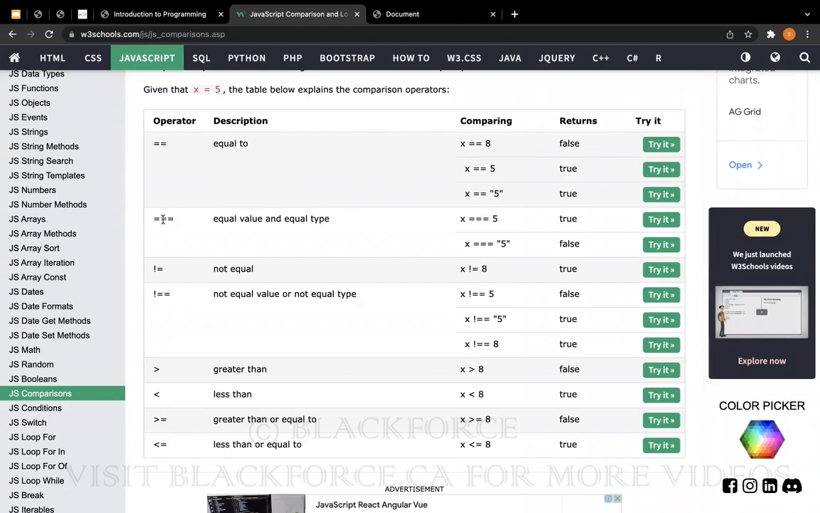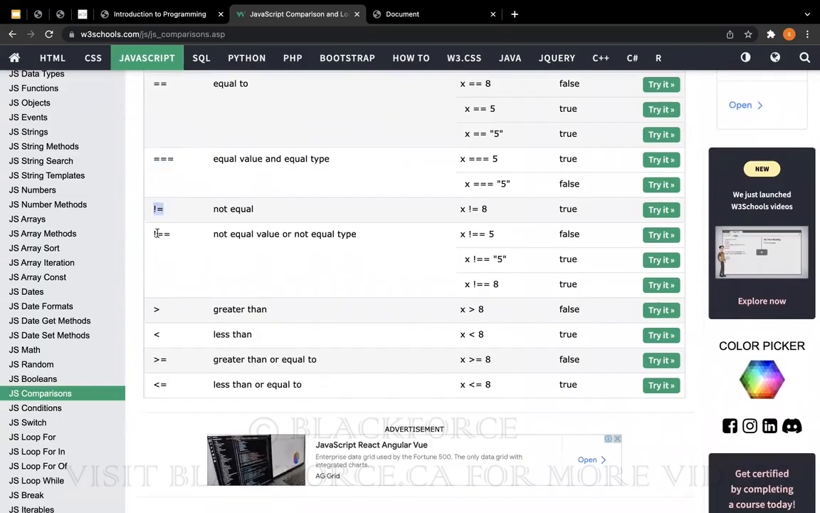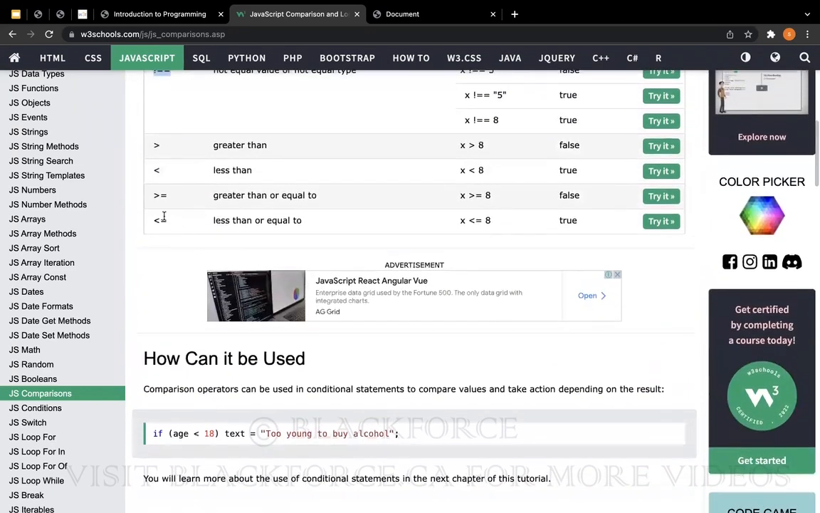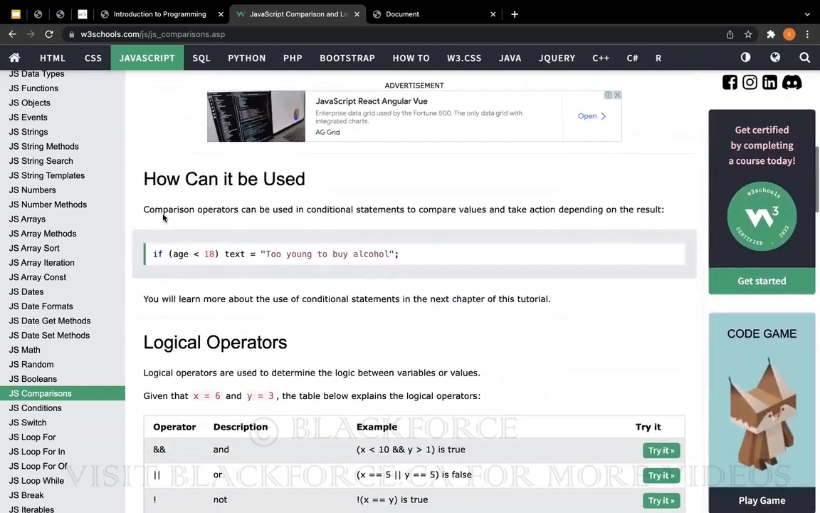You can test if two values are the same with value and type. I explained this to someone the last time. Someone asked what's the difference. So this just checks for value. This checks for value and type, right? So there's not equal to, not equal to value and type, greater than, less than, and stuff like that. I think we're going to use this today, right? So how can it be used?